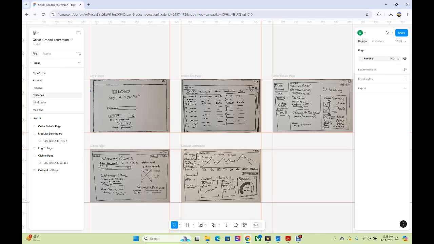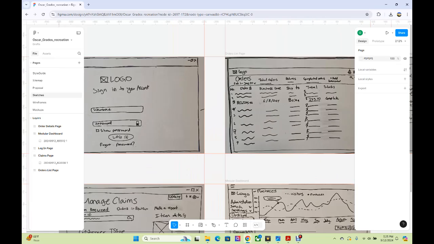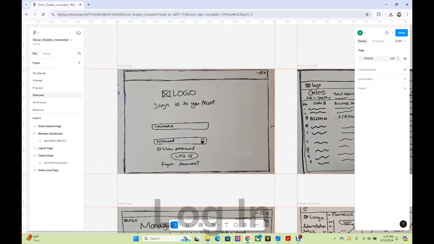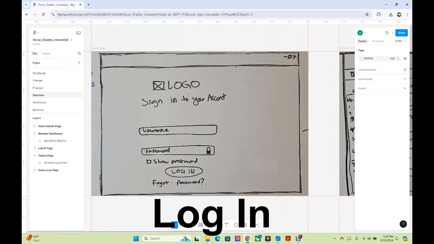Hello there. Today I'm going to be going over my sketches for the 2.4 challenge. So we'll get started with the login screen and then we'll end with the modular dashboard for the Keep Going First Aid Company.